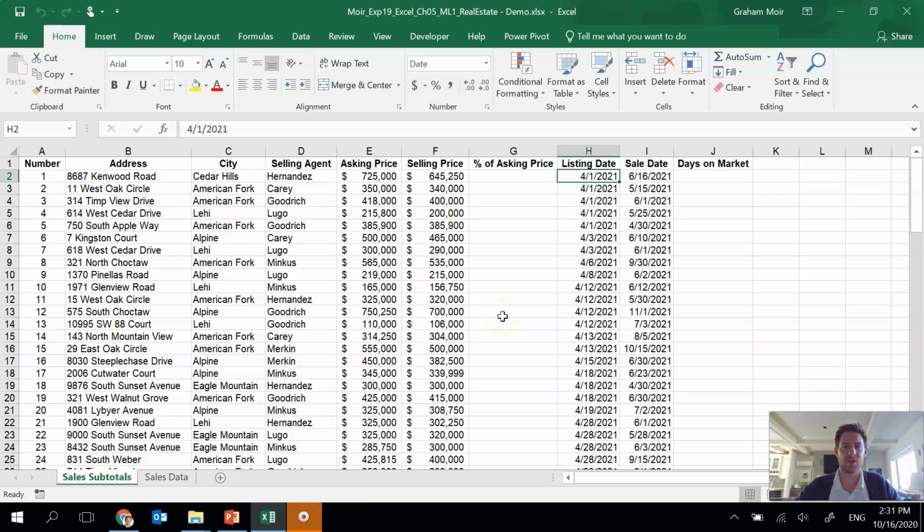Okay, here we are with our first exercise of Excel Part 2. So this is Excel Chapter 5, Mid-Level 1, Real Estate. I've got a bunch of data here in our Excel sheet that I've already opened as per Step 1, all with selling data from real estate in different cities. So, as I said, Step 1 is done.